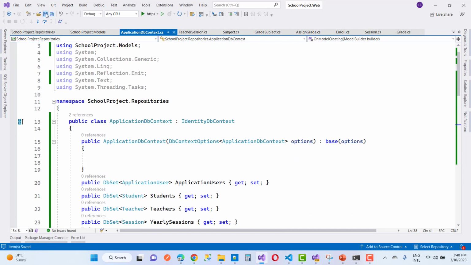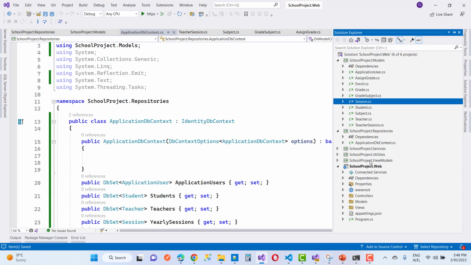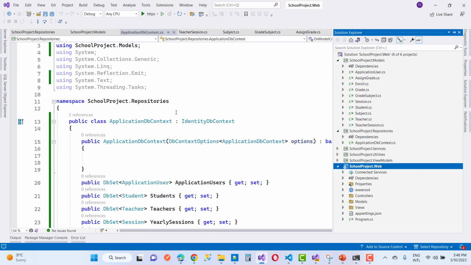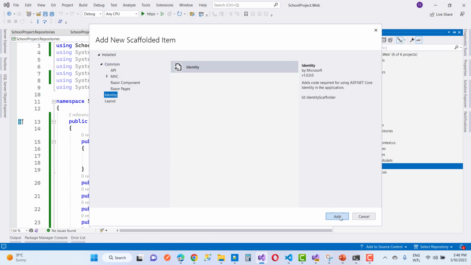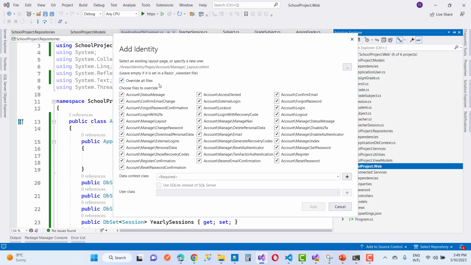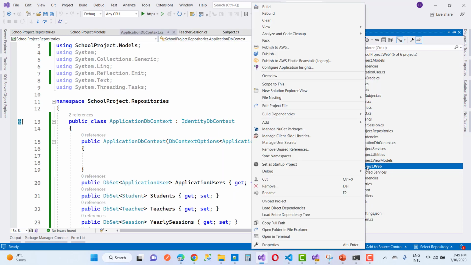Now I'm going to the next part, that is I'm going to add identity in the project. So add identity and add new scaffold item, and the scaffold item is the identity one. Here we have update dependency information, scaffold items in the school project web. Retrieving information from the DB. So here we have override all files, but you notice that there is nothing here because the reference is not right now added.